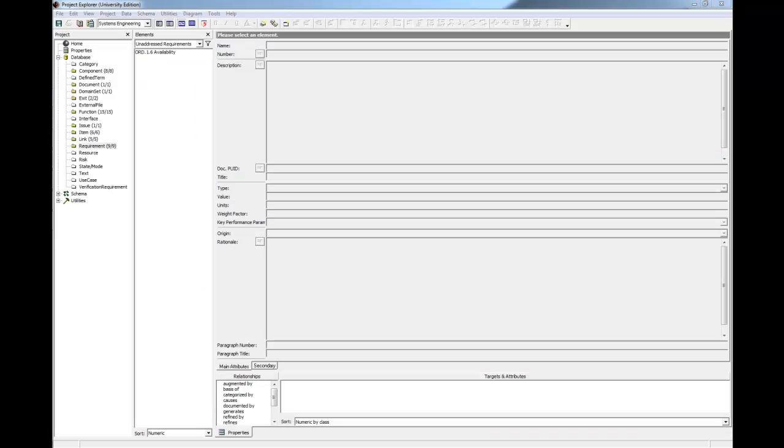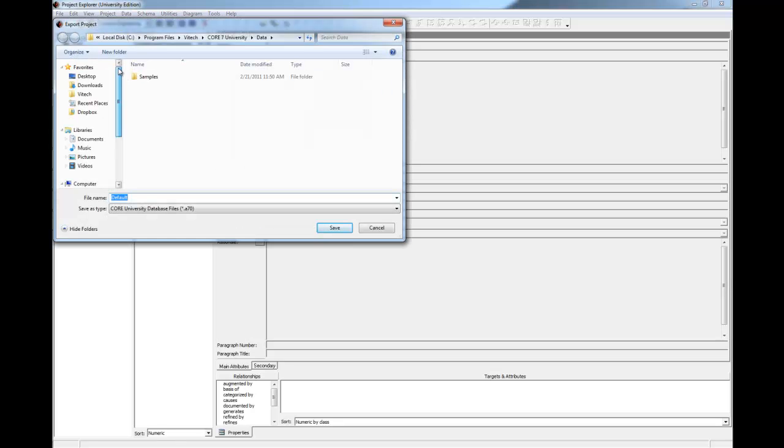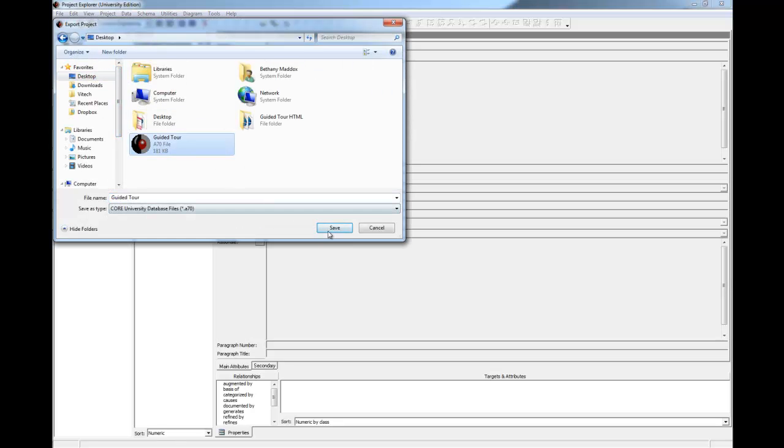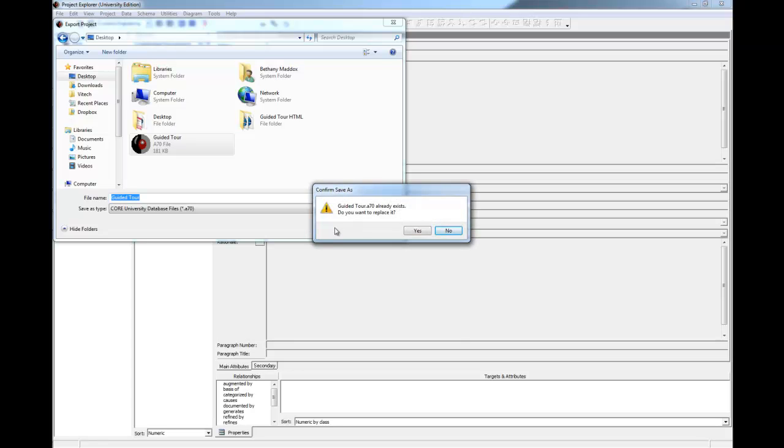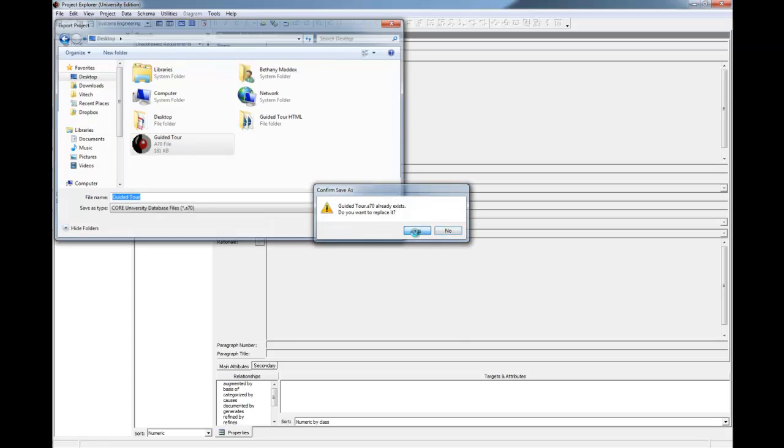You have completed your first system design using Core. Now it's time to save your final model. Select File, Export from the Project Explorer. Select the location and file name and click Save. If you're overwriting an existing version of the file, click Yes.